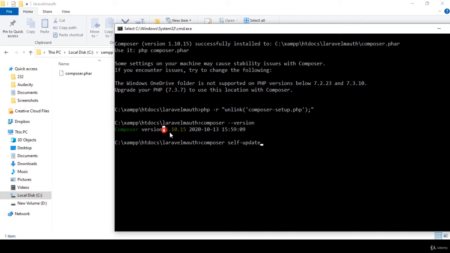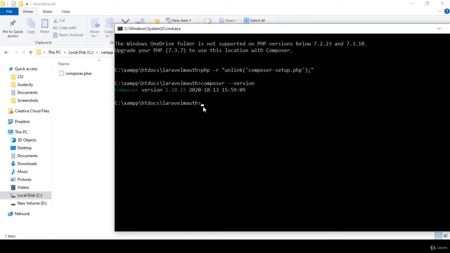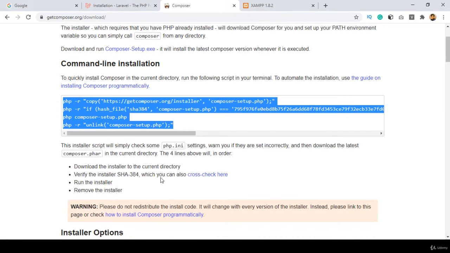Rather than that, if you have an old Composer version, you can update it using the command composer self-update. Right now it's perfectly okay with me, so I don't need to update it. Now I want to install a Laravel project. That means here I want to create a project.